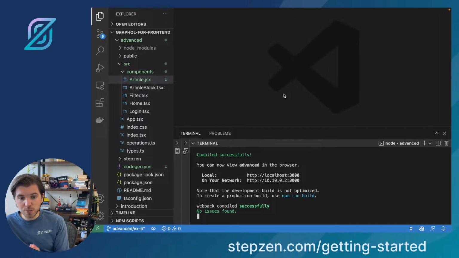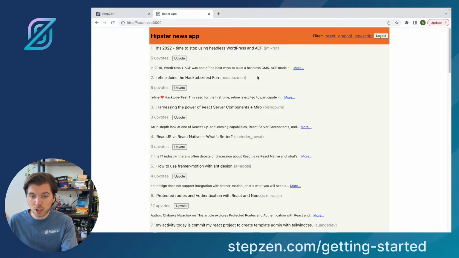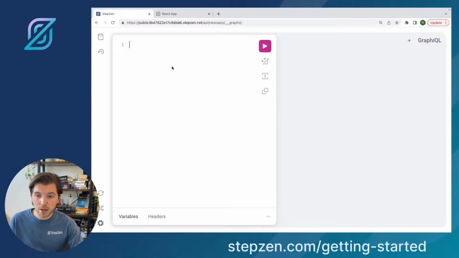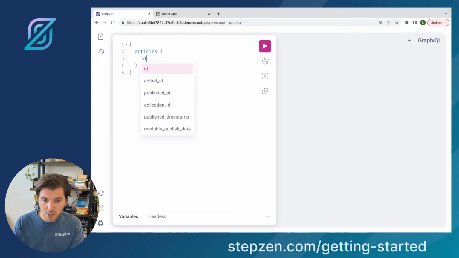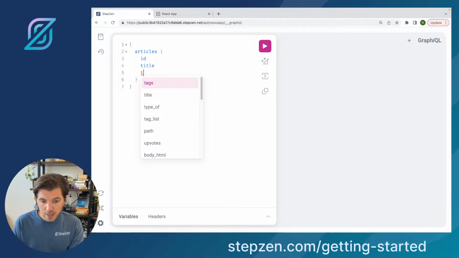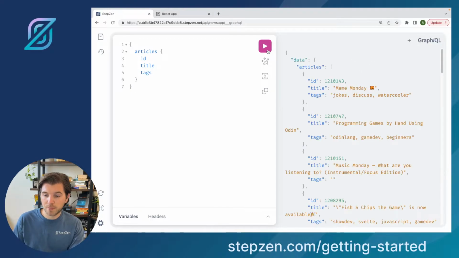In here, I created a small React application that is using a StepZen GraphQL API. If we look at the application, it looks like this. It's just a Hacker News clone, and it's using an API from StepZen, which you can see here. The data it's getting is just data about articles, such as the ID, title, and some other things. I see tags, and I see more things we can actually query here.